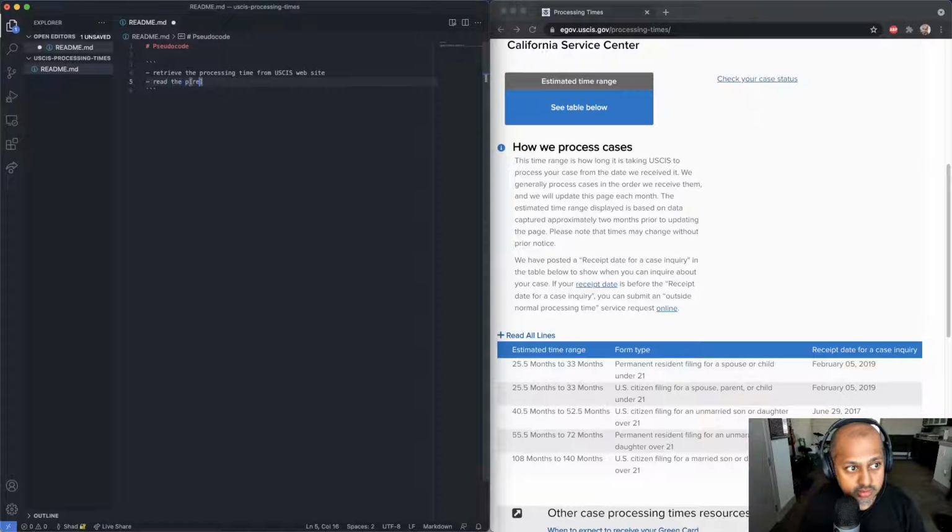So: read the previous processing time from disk, right? So those are step 1 and step 2.